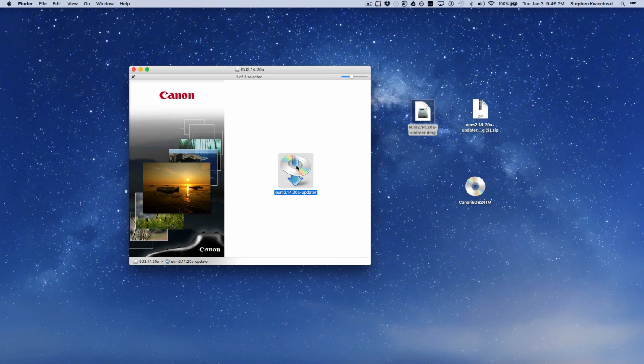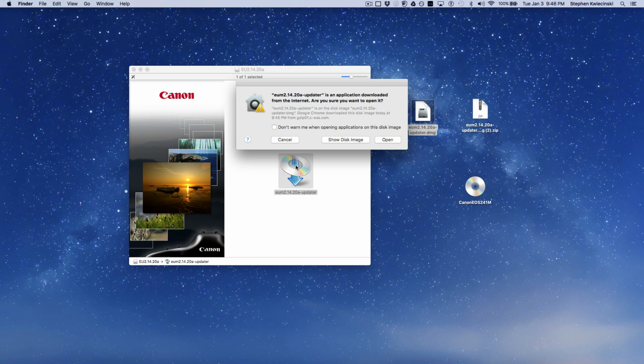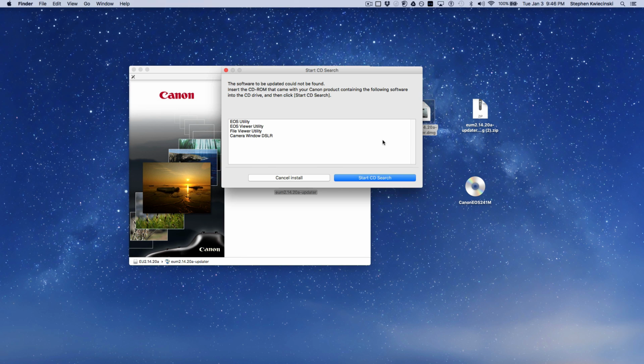So we see this installation here. If I double click it, it's going to open up and run through the installation process pretty much similarly to what we just did for installing the software from disk. If this comes up and says we need to search your computer to find the CD, click Start CD Search. It'll locate the CD and it'll install the software. You just follow the steps.